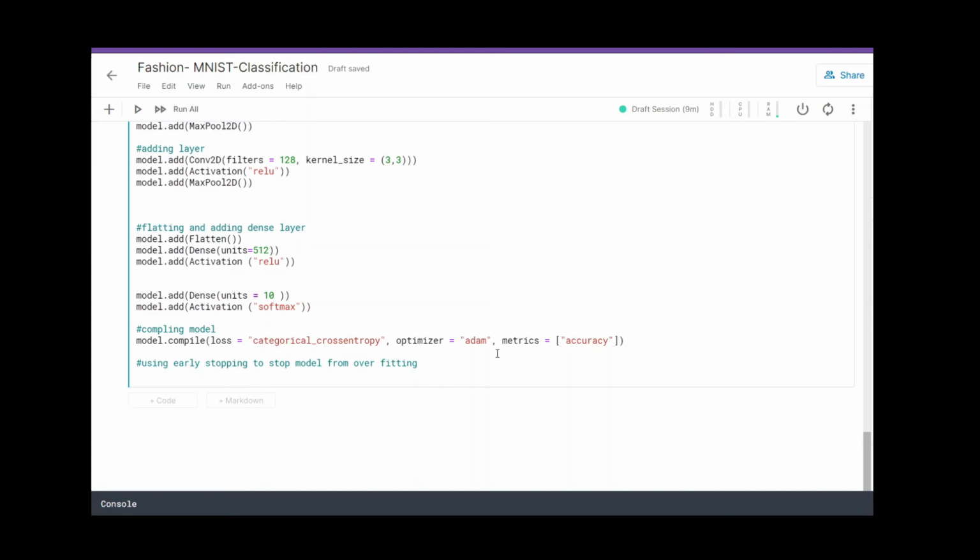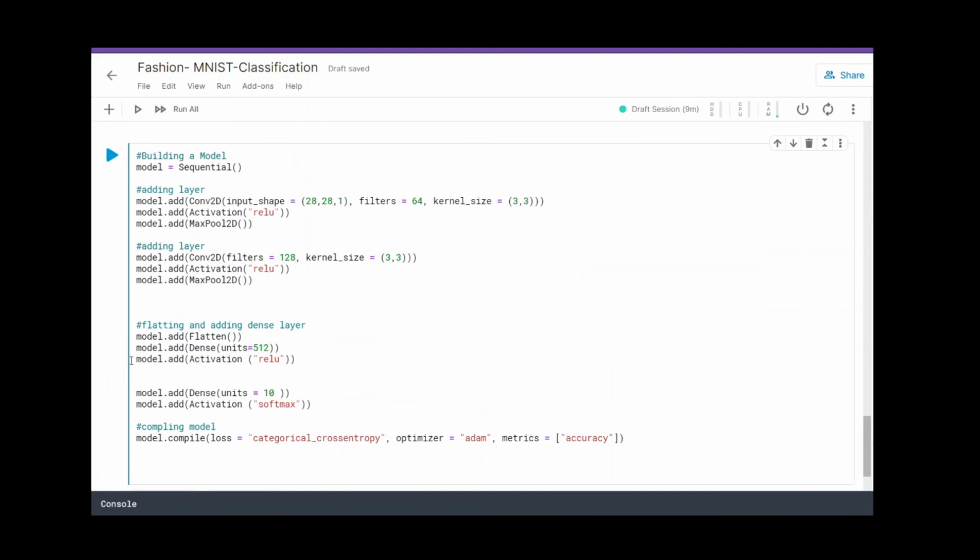And next is the metrics, that is, on what metric we want to assess the model. So here we choose accuracy. So this is how we build CNNs using Keras. Next we are going to train the model on training data. So let's do that.